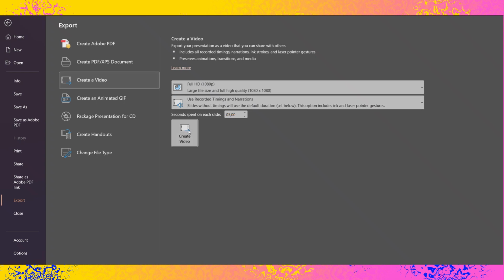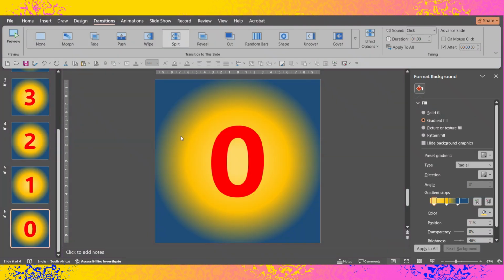Ensure that you see the message Use recorded timings and narration. If you do not see this message, it means that you did not save the document. Save the document as a MP4 file. Wait for the video to be rendered.